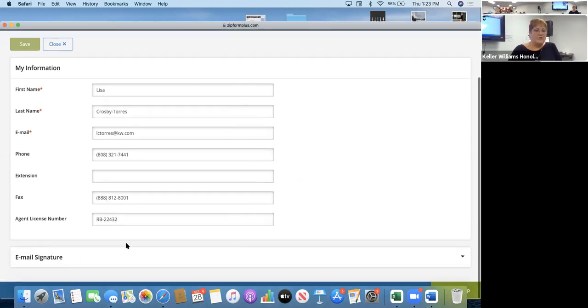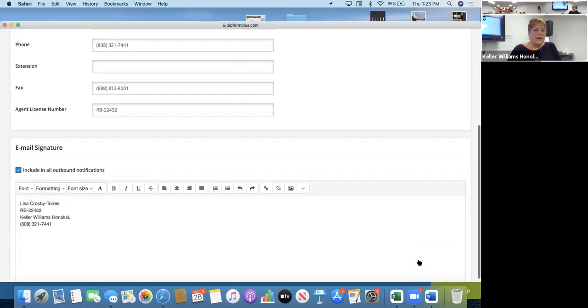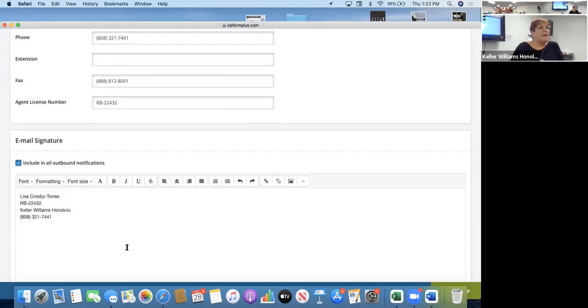Now, the other thing to note that you should set up here is there is an email signature. And you can type it in yourself. Frankly, you should be able to copy your Keller Williams email signature and paste it into this, and then save it as well. But just as a reminder, your email communications need to have your license number and your brokerage name on there. So I just put in a very simple one.